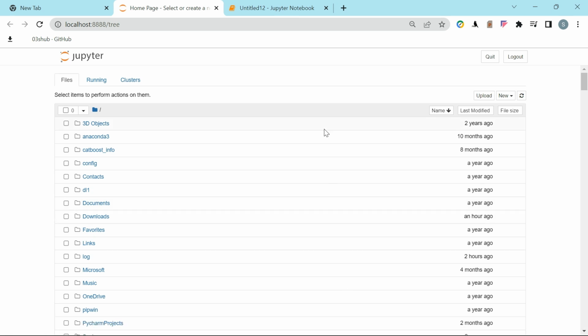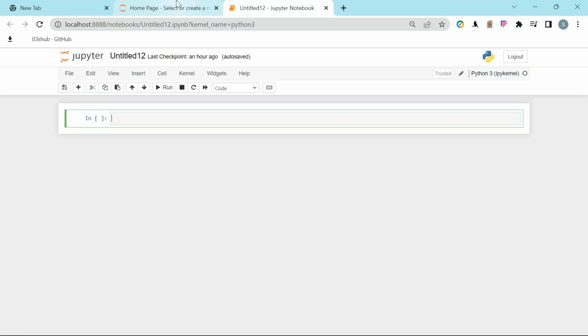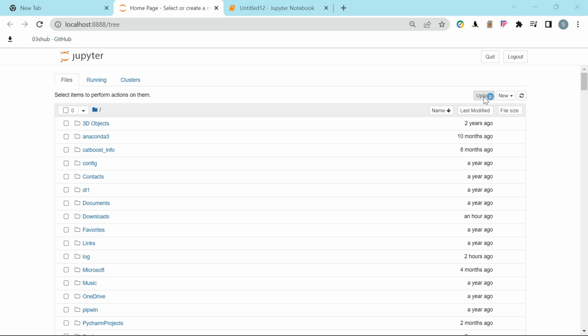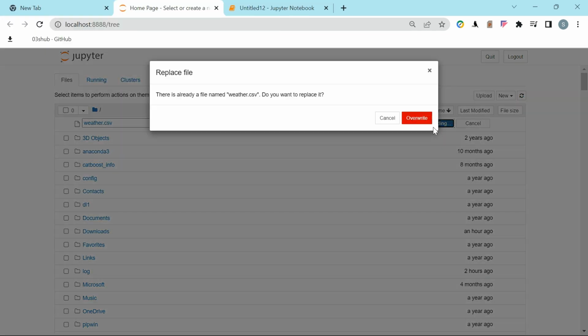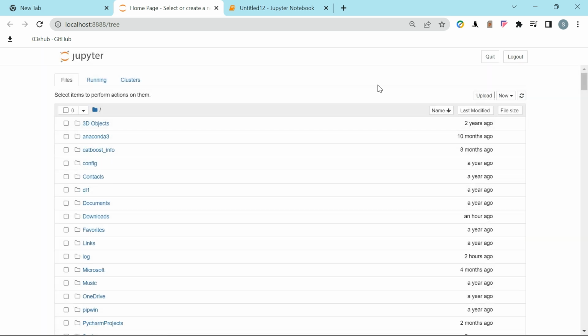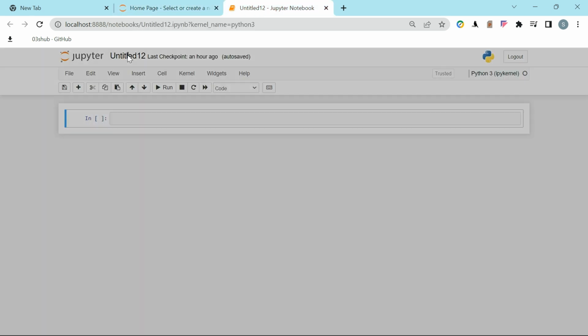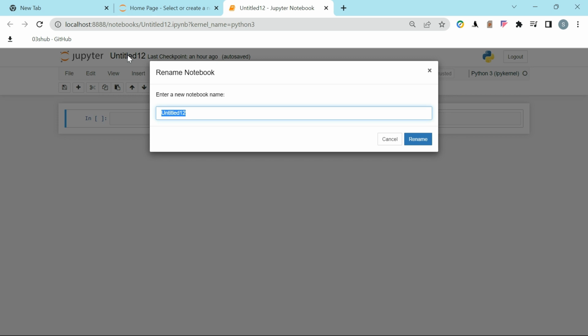So let me show you how you can upload your CSV file into the Jupyter Notebook. Here's my Jupyter Notebook and here is an upload option. Simply go through the files, and here is my CSV file. Click on upload here. I guess the file is already here, so let me overwrite it and the file is being uploaded. We can also give it a name, so it's weather dataset.